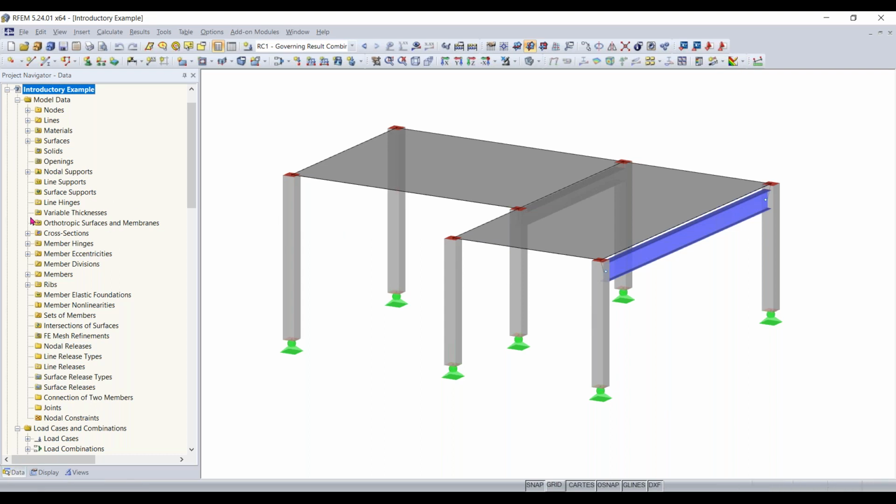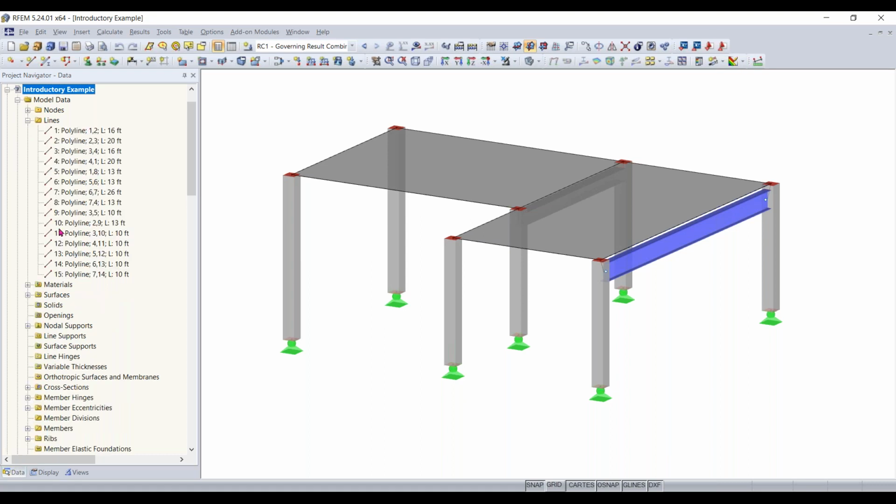So basically on the left-hand side here, you can see this panel, and this is what we call the project navigator. This is very important for all model data. When you use this panel, you can see I have these expanding and collapsible folders, kind of like in Windows. If you hit one of the pluses, it'll expand the folder. And you can see I expanded the lines folder.